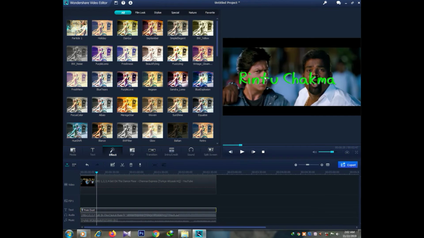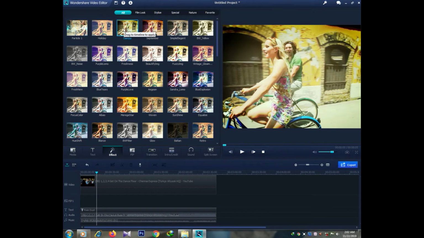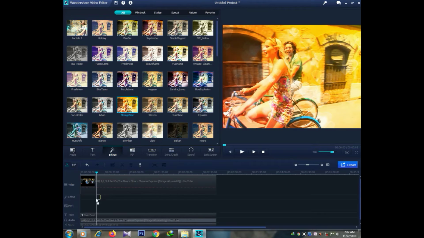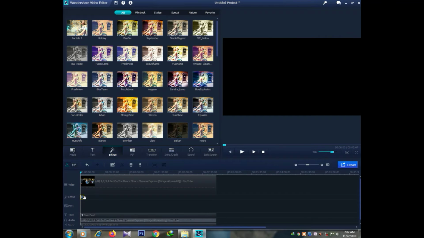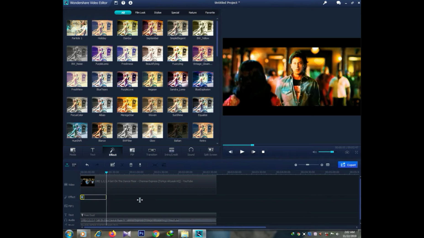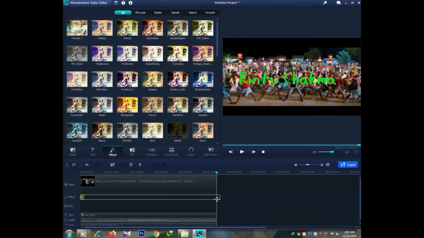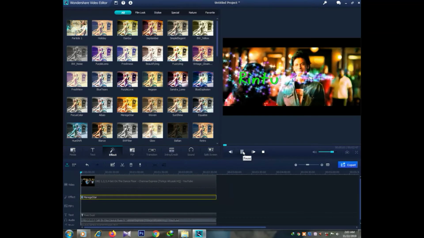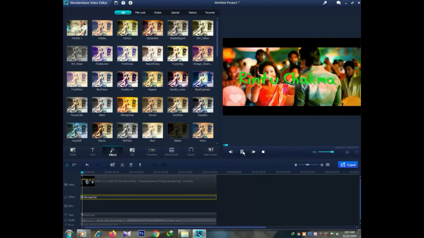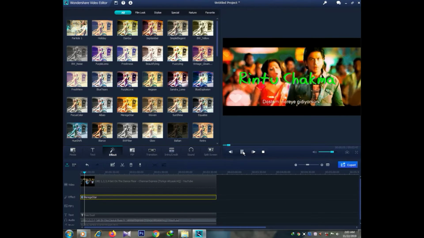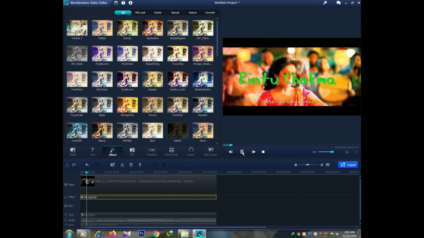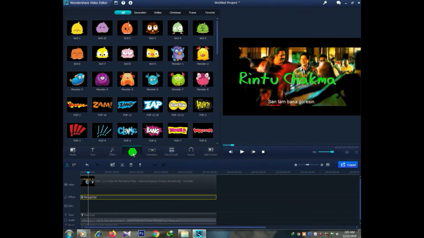Effect. If you want to change your video color, then you can use this effect. Suppose I want to use this effect on the whole video, and then so friend, now you are looking, the video color is now changed. By this way you can use effect.